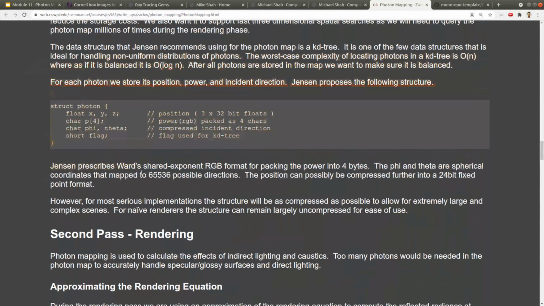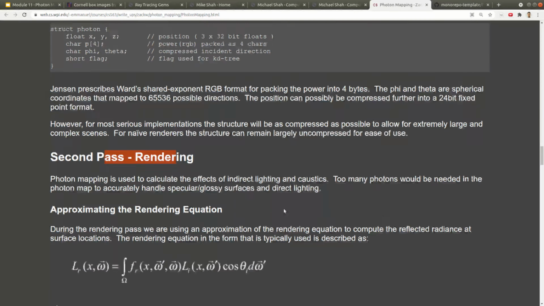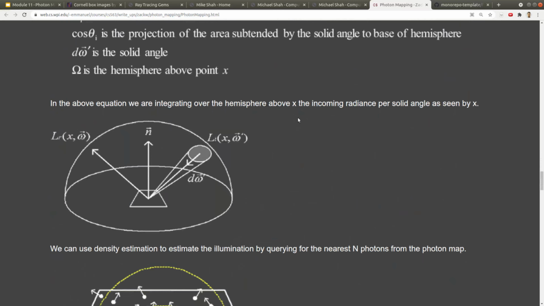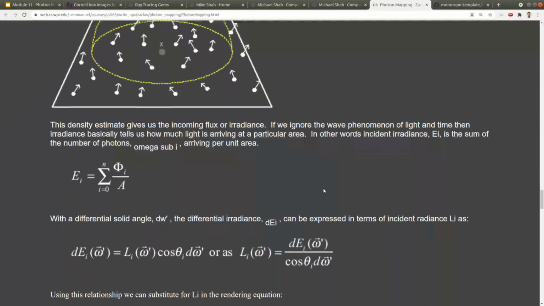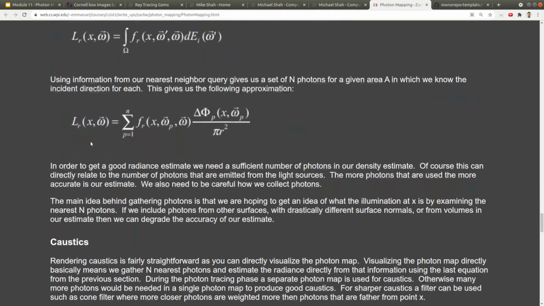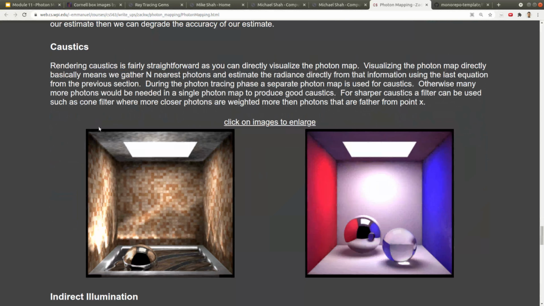Here he talks a little bit about how to model the photon, storing the energy in this photon map, and then the second pass, which is the rendering, and doing this approximation as we talked about with the rendering equation. You can't simulate everything; too many photons would be needed in the photon map to accurately handle things. But you can do an approximation. He does a nice job talking about this and sampling. You can see the sampling, just a few photons, not one for every pixel. It goes into the rendering equation here, and then he talks about caustics.